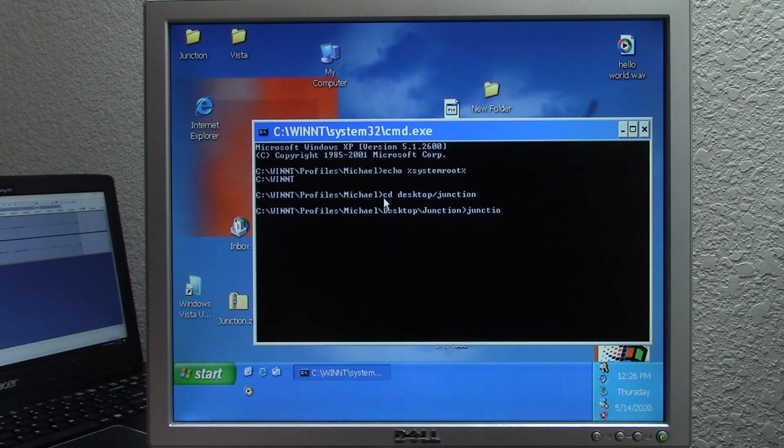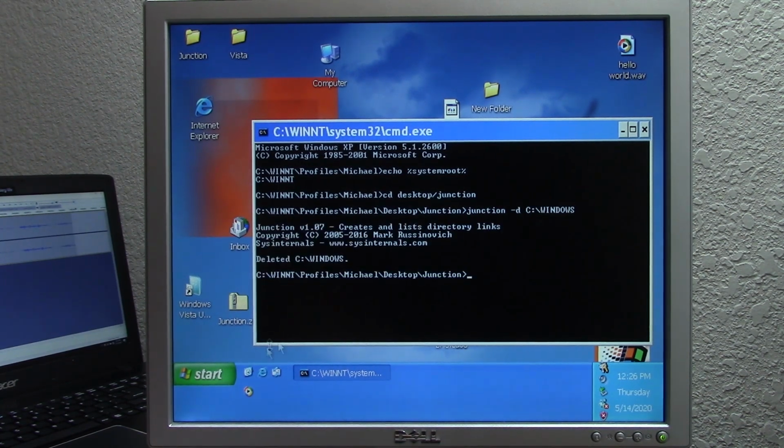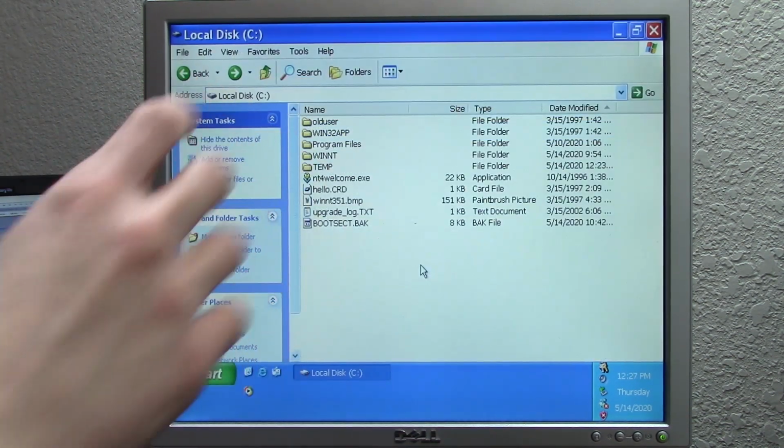We're going to run junction -d C:\Windows, so that will delete the C:\Windows folder. We'll do the same with documents and settings. So that got rid of the two symbolic links.